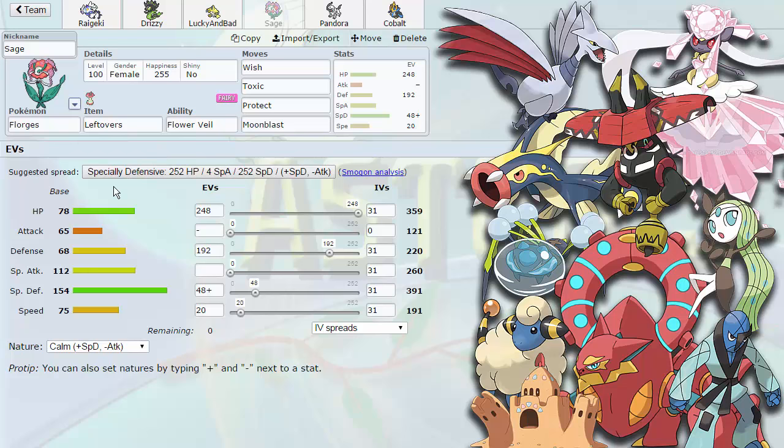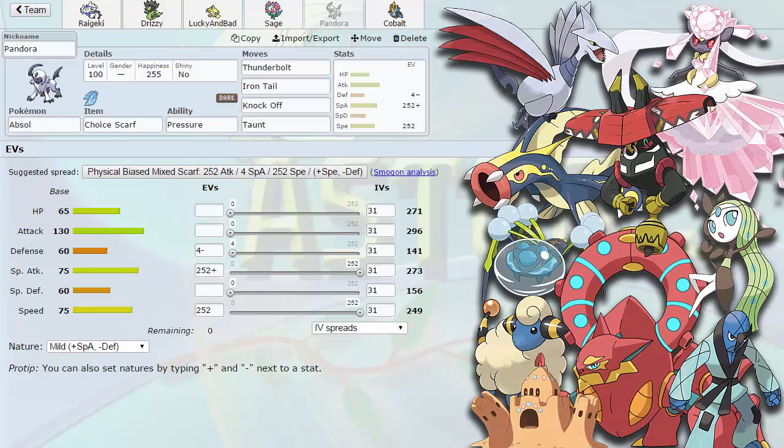This is a really interesting set that I designed. What I like to do sometimes when I have trouble bringing hazard removal is I like to deal with any and all potential Stealth Rockers immediately. And that's why Pandora's coming this game. Very interesting set. This shouldn't be on here. This should actually be over here. There we go. So I'm a minus defense nature.